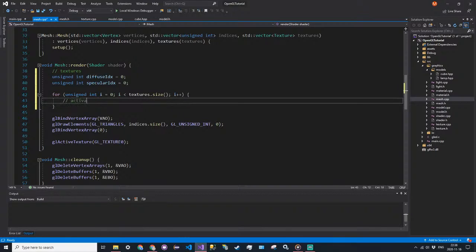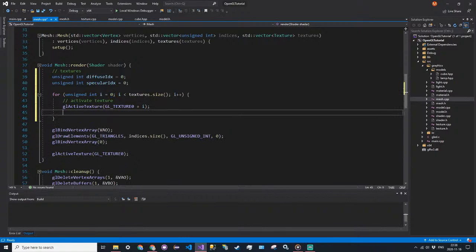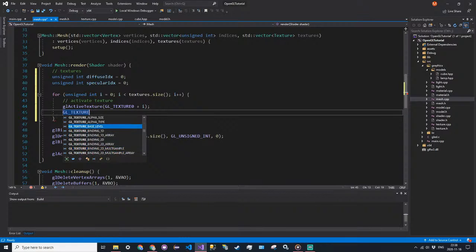First thing we want to do is activate the texture slot, the texture unit, and we've done this already. This is stuff that we're familiar with. glActiveTexture, pass in GL_TEXTURE0 plus i. So just activate the ith texture slot, so we can have a maximum of, I think, what is it? GL_TEXTURE6. Oh wow, that's a lot. Okay, I guess you can have a maximum of 31 textures per model until it just kicks you out.